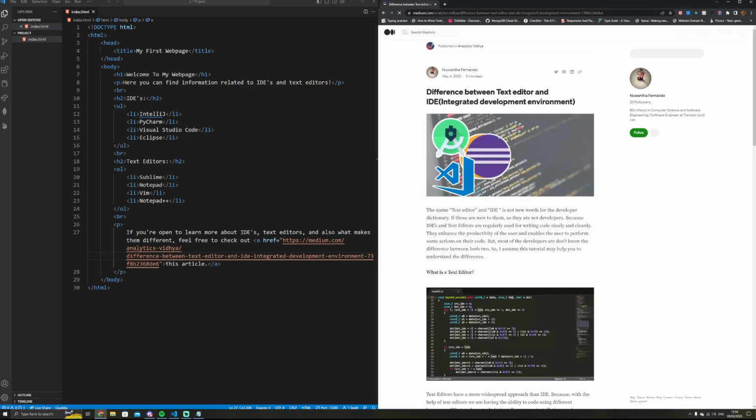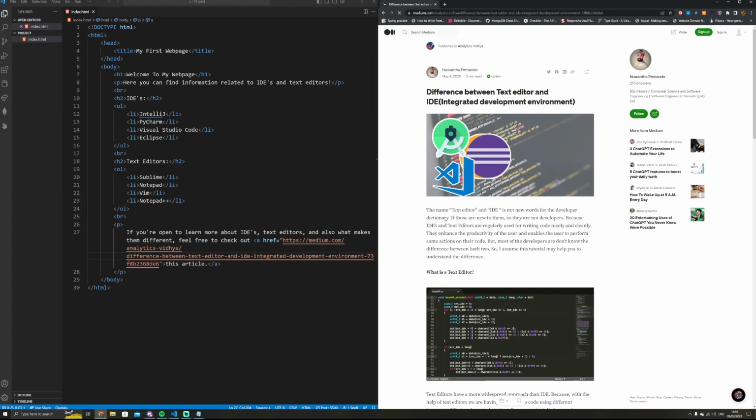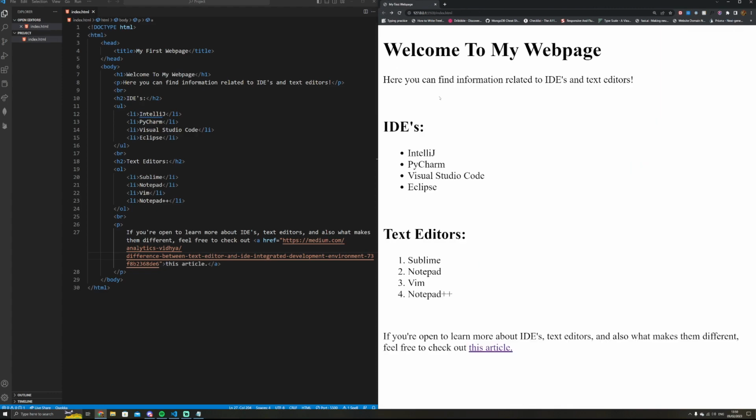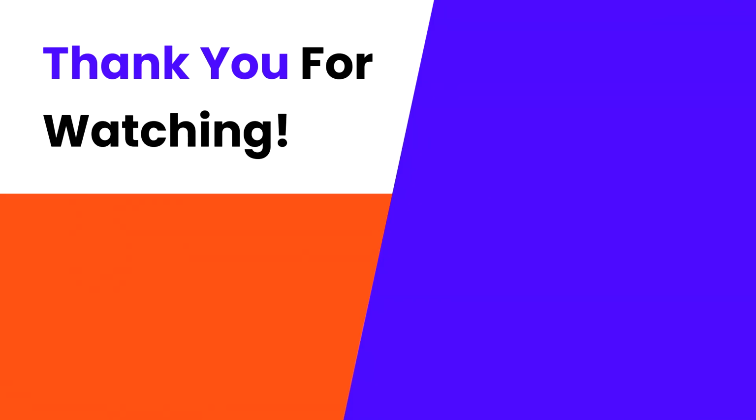And if we click on this hyperlink here, we'll be taken to the article, which is exactly what we wanted. And we can simply go back by clicking the back arrow. And that's pretty much how we can create a web page using HTML.